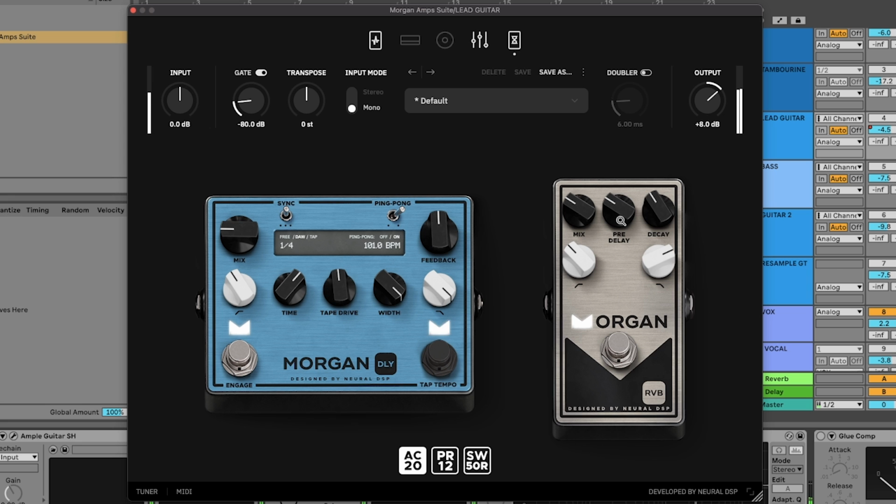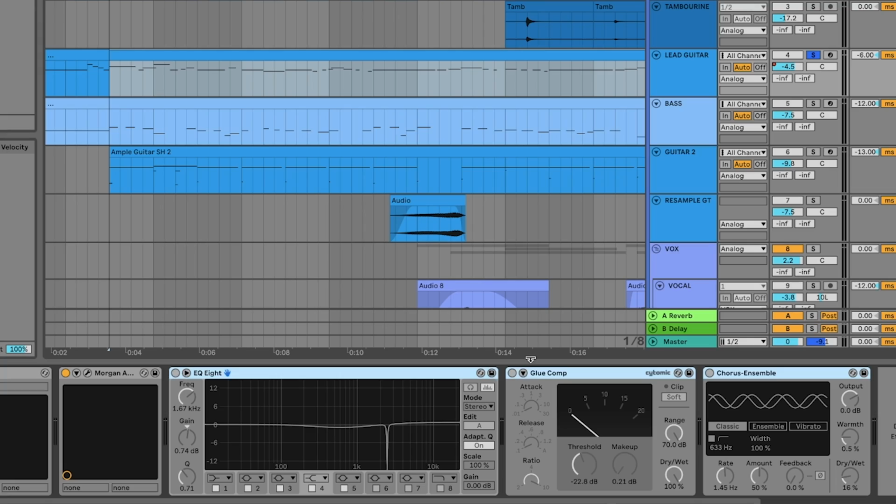I think that'll do it. Awesome stuff. Let's listen to that in the context of the mix. I've got these other plugins here, but they're really just kind of taming some of those peaky notes. They're not adding to the sound at all. I'll turn them on and off so you can hear the difference, and it should be ever so subtle.